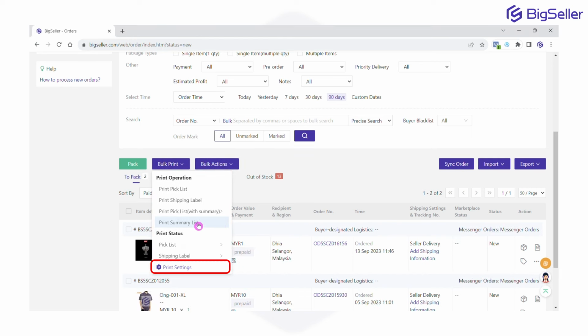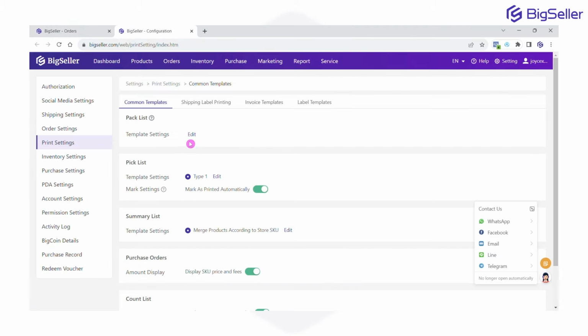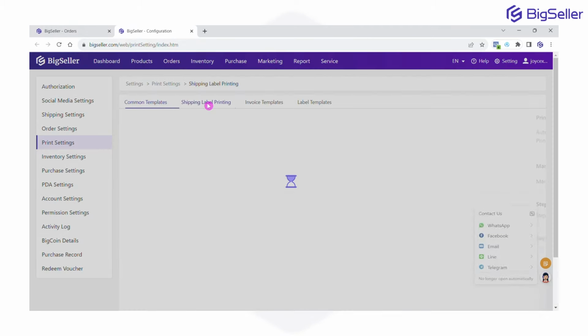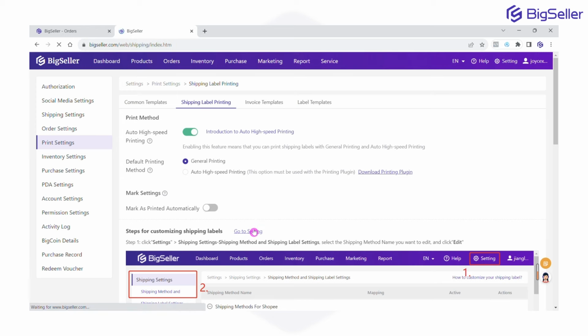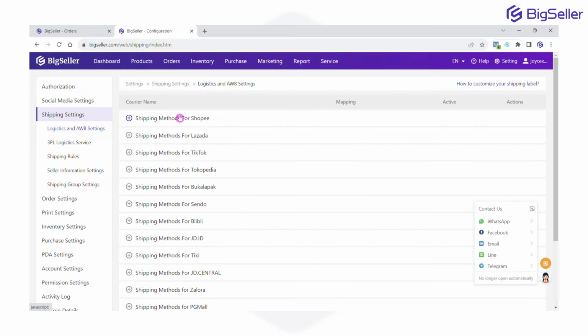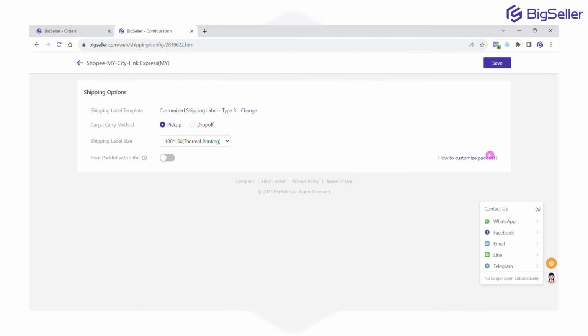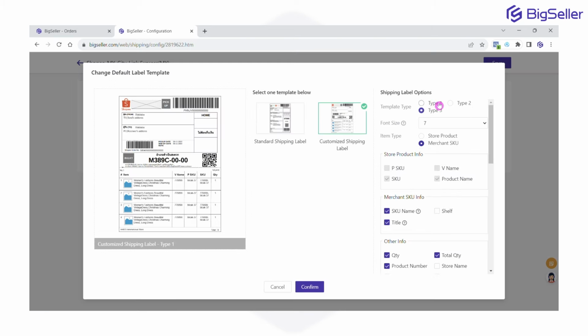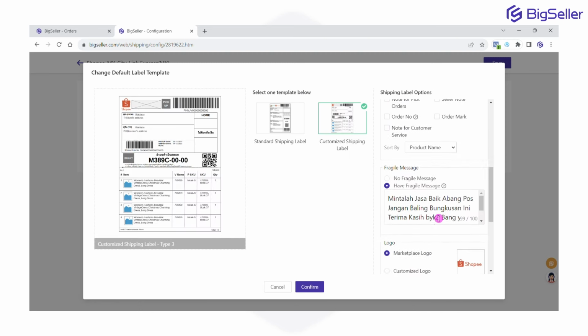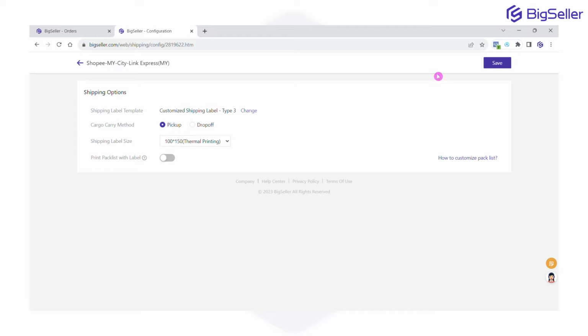You can go to Settings, Print Settings, and click the button Edit. To customize the shipping label, click here and it will go to Shipping Settings, Logistics, and Airway Bills Settings. Click for the courier that you want to customize the label for, then edit, change, and customize the shipping label based on your needs here. Once done, you can click Confirm, saved successfully.